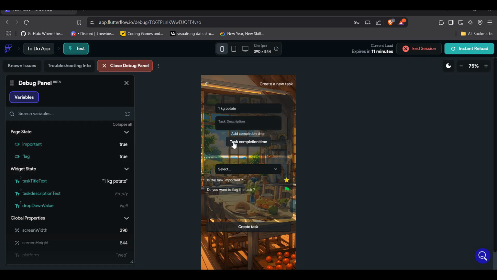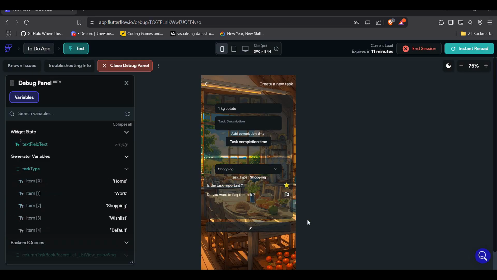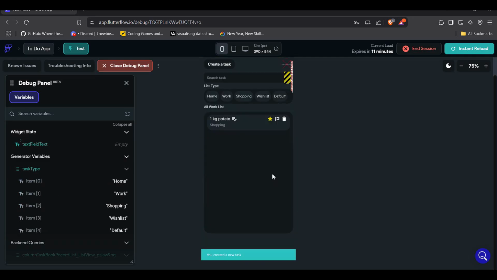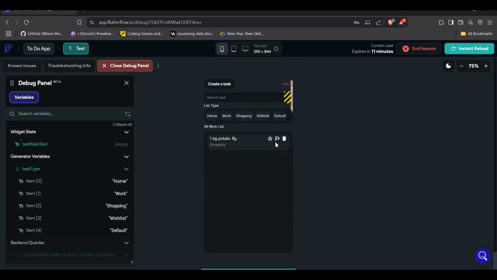If we select it as shopping, then you can see the task type is set as shopping. We can make it flag important or not important. Let's create the task, and you can see that it is important. We can mark it as important, but the flag button isn't working correctly, so let's fix the flag button quickly.